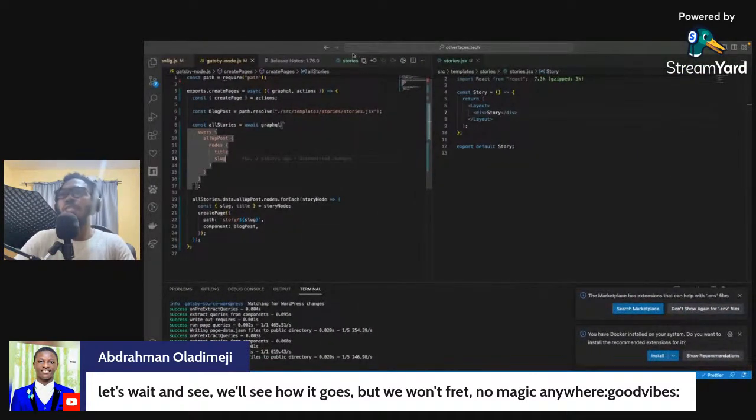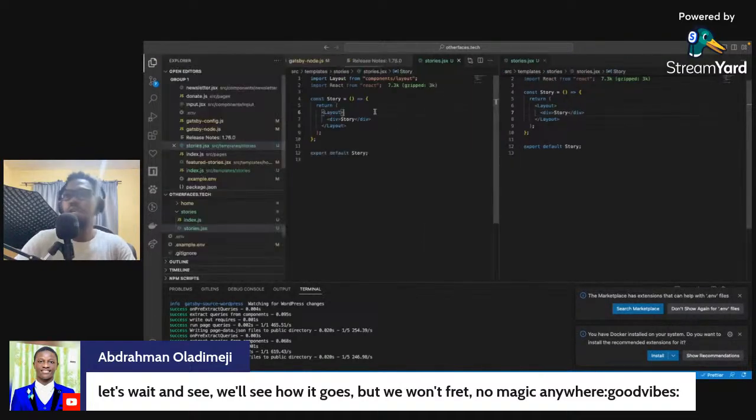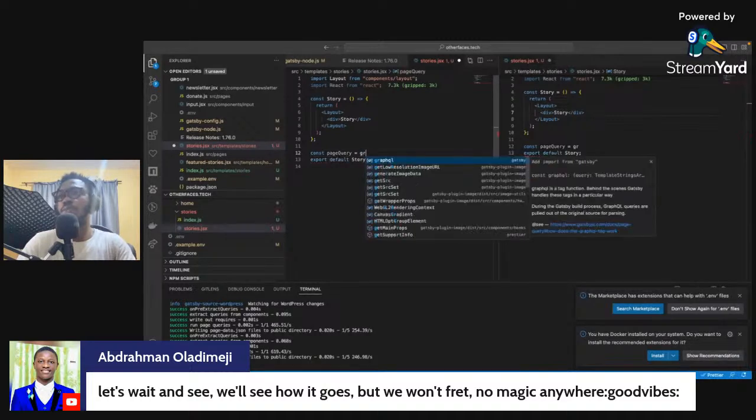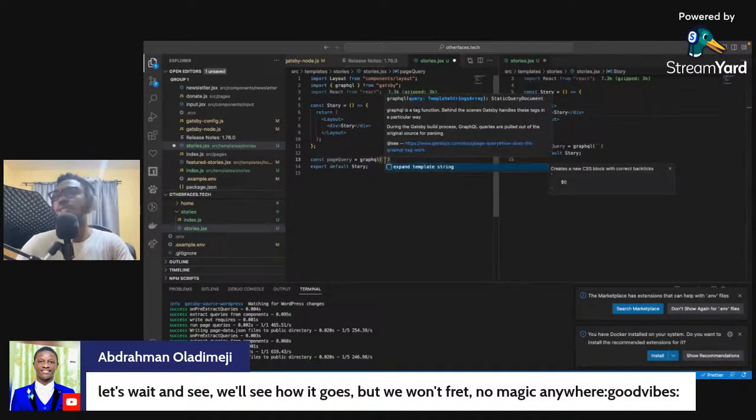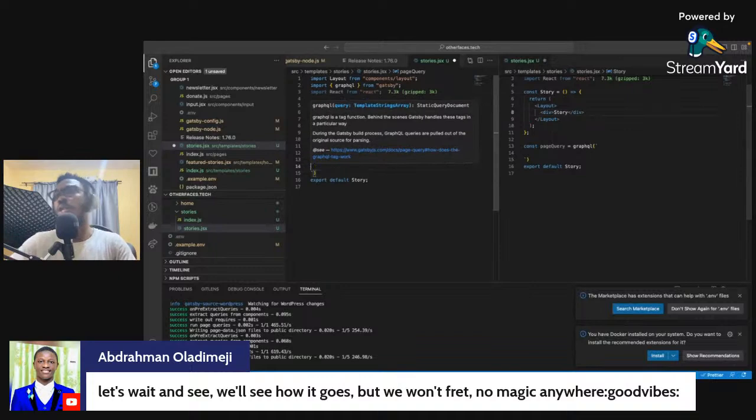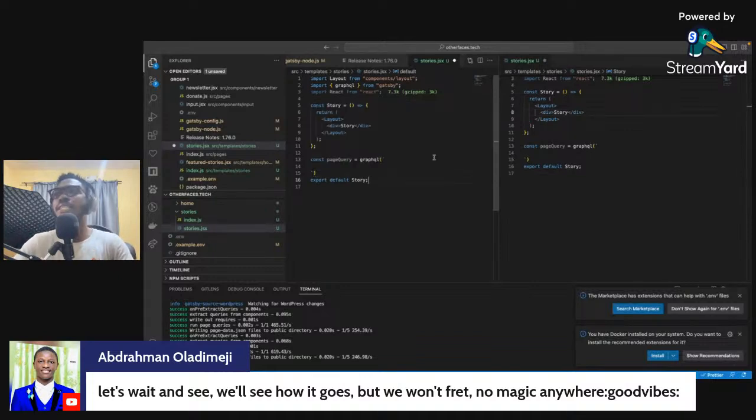So I have my stories.jsx, which is just your regular JSX file, right? And what I need to do is run a page query. So I'm going to come over here and say const pageQuery equals graphql, get the graphql from Gatsby, then we are going to run the query. Now, there's a tiny little problem.